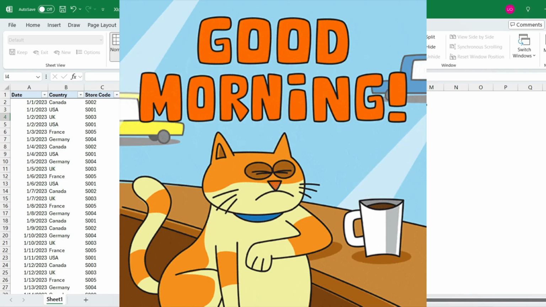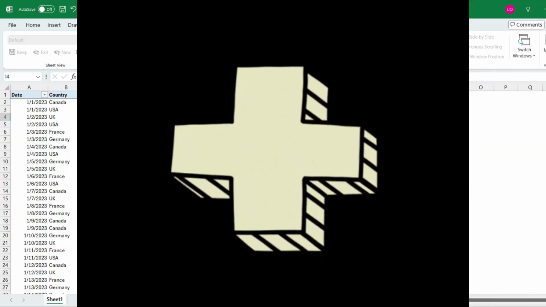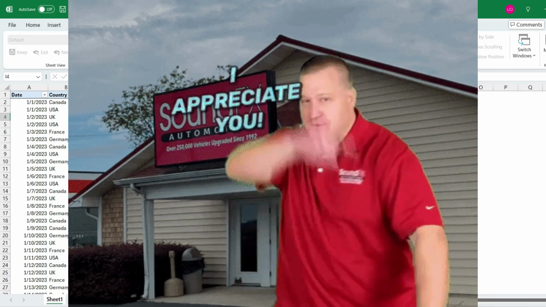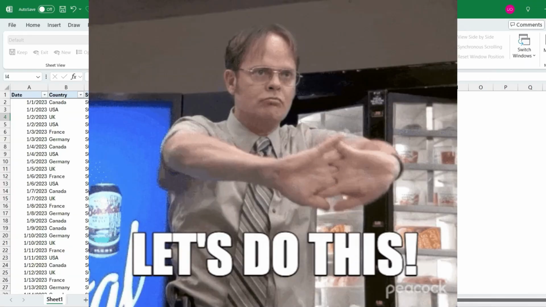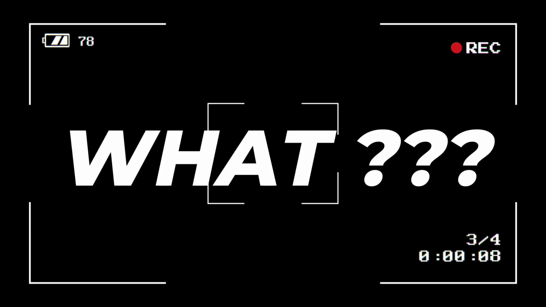So in today's video, I'm going to show you how you can work with the XLOOKUP function and add multiple criterias. Plus, I'm going to have a bonus tip at the end of the video, which will teach you how to work with dates and the XLOOKUP function. Let's get started.